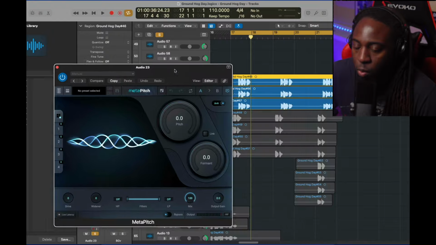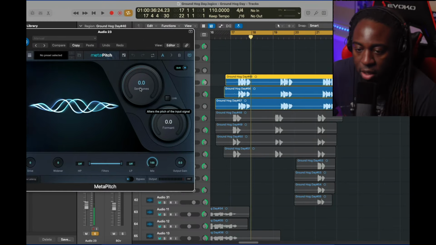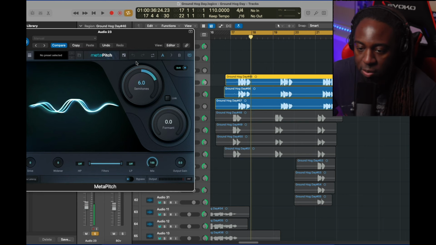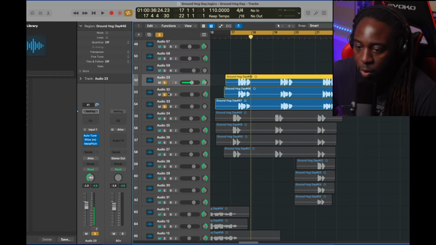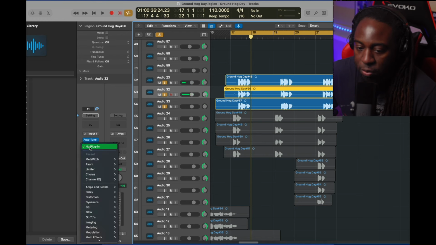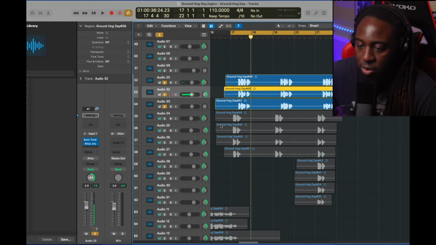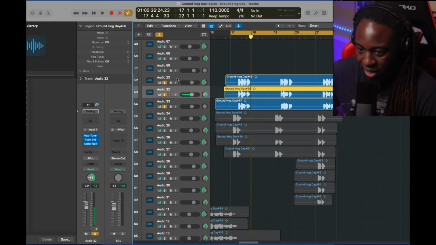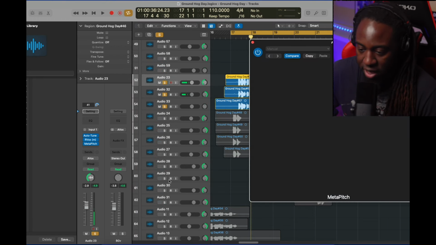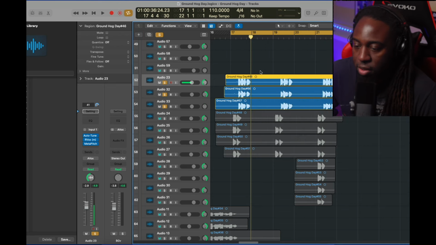So here I want the left side to be up by 6 semitones, right? And then I want my right side to be down by 6 semitones. I want the width to be a little bit up, drive to be a little bit up. Let's do the same thing for the other side. And let's just see how this sounds.